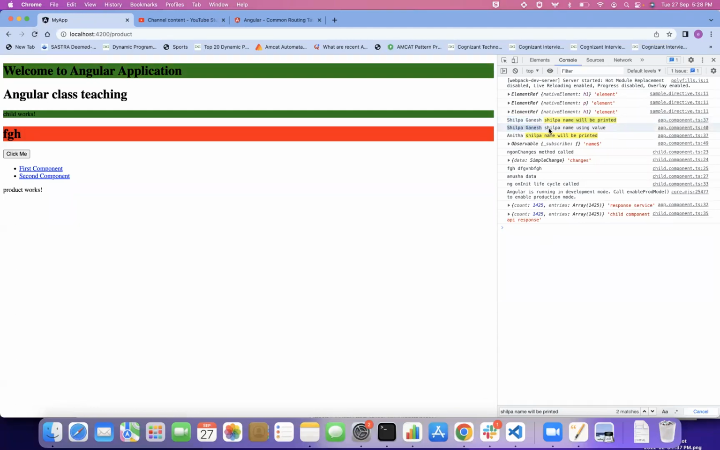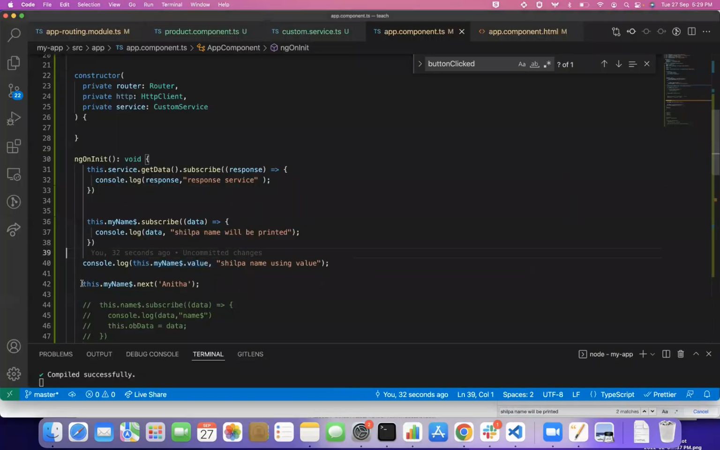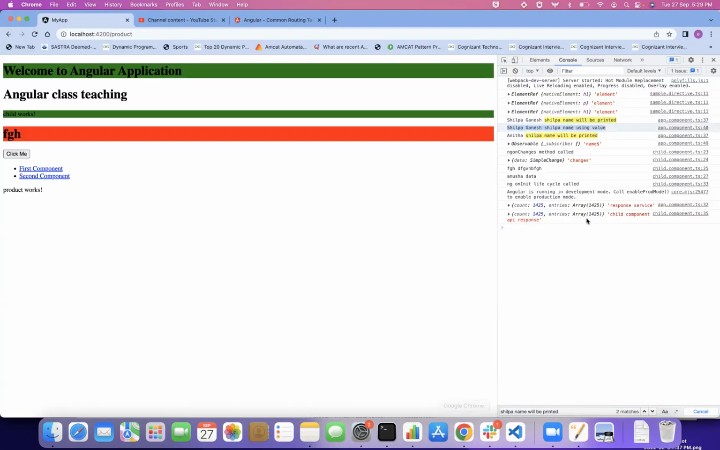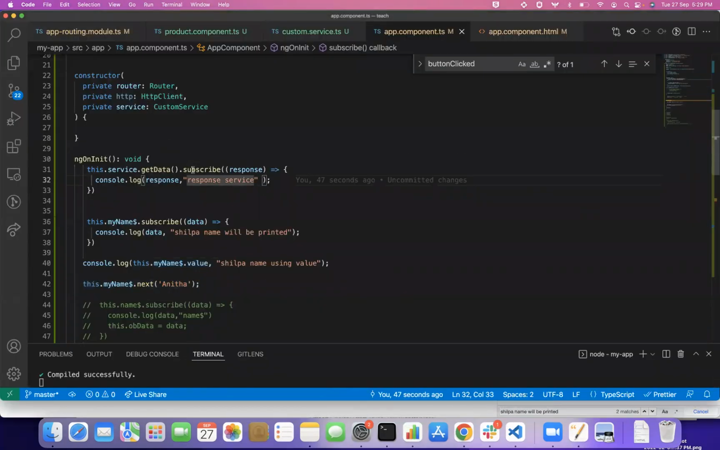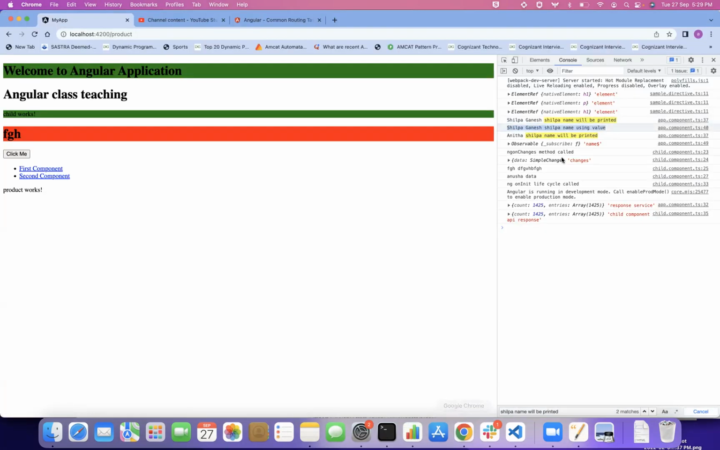Shilpa Ganesh was the current value. Then what we have done, we have updated the value with Anita. Now whenever we update, the subscriber will again print this console log stating that a new value was emitted. That Anita name will be printed.